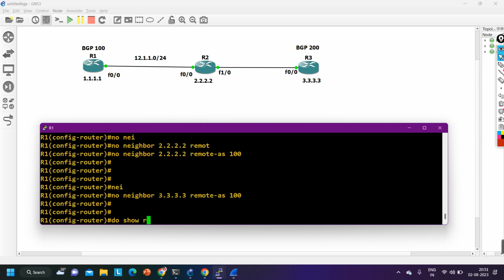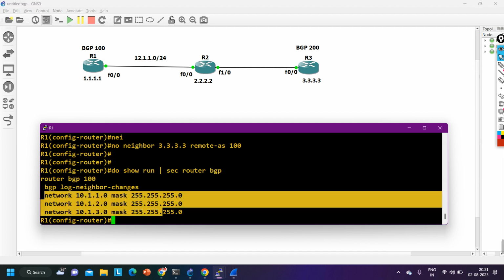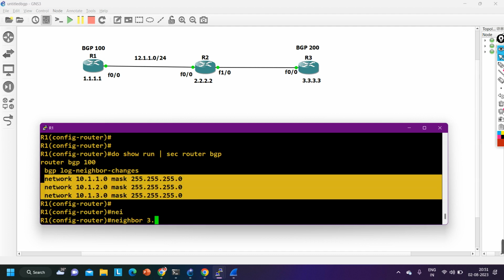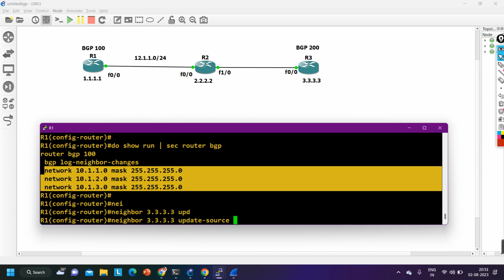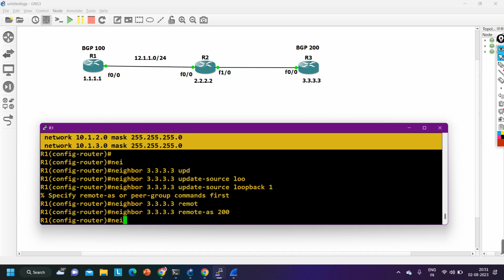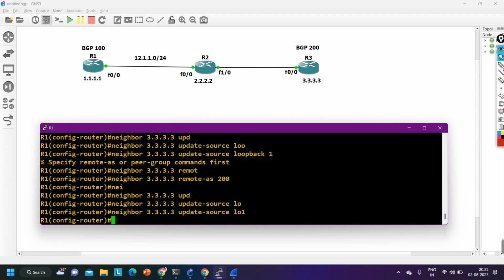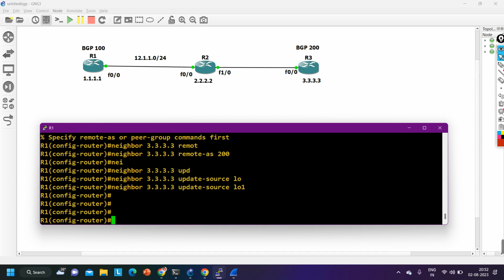Okay, and do show running-config section bgp, or router bgp. You can see I have not run anything except the network commands. This time I am going to say neighbor 3.3.3.3 update-source loopback 1. What happened? Oh, first neighbor 3.3.3.3 remote-as 200, and then neighbor 3.3.3.3 update-source loopback 1. Done. Will neighborship come up or not?